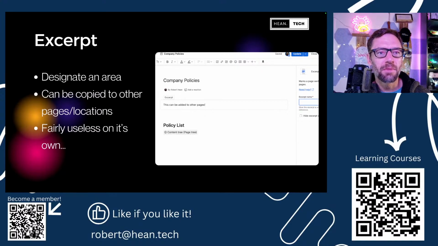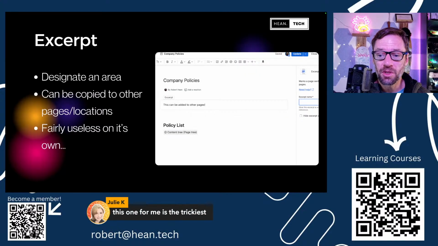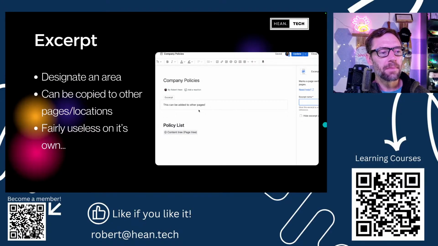Excerpt does require some thinking, though, at least for me, to figure out where do I put them and what information goes in them. So this is where it's a bit more about the architecture, our information architecture of our data. Julie, for me, it's one of the trickier ones too, just figuring out the best way to use it. Because it means this can be pulled into different spots. Where else can it be useful?